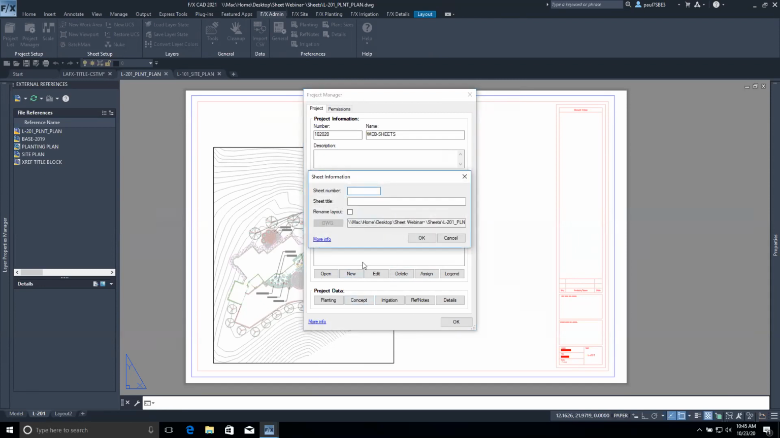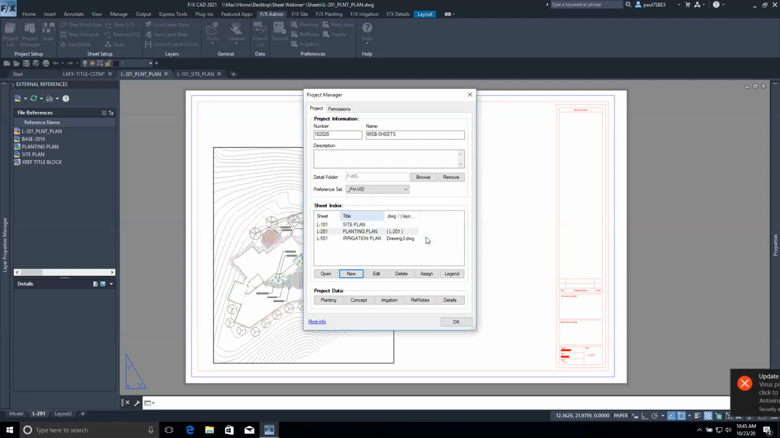Let's now go to new, call it L-101 for the site plan. Give it a name. Whoop. Don't type and talk at the same time. Rename layout. Okay.